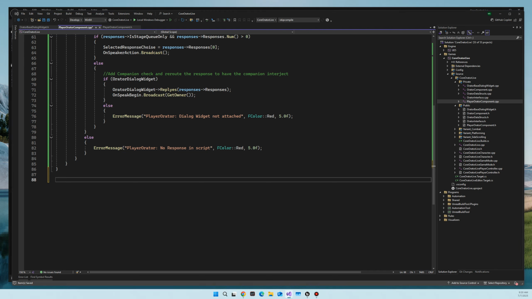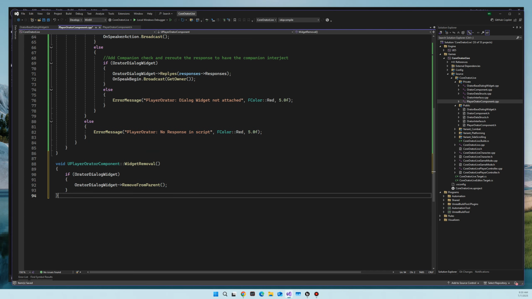So next up is going to be widget removal. So we've seen this function twice. So let's go ahead and bring this in. So this is our widget removal. So we're not actually deconstructing it, right? Once we initialize it, it's there and it's there to be used.